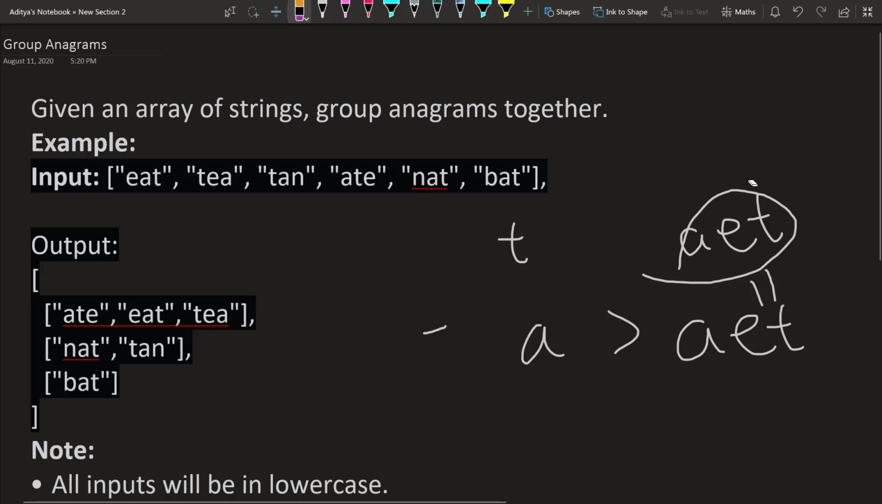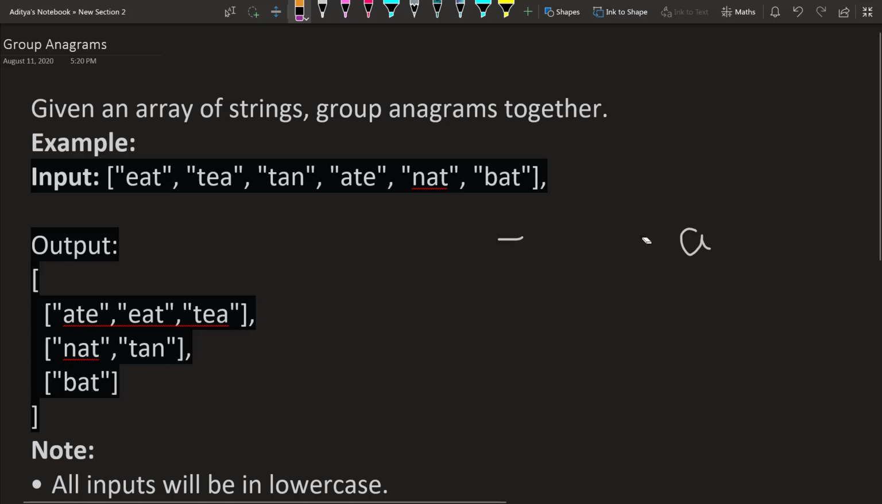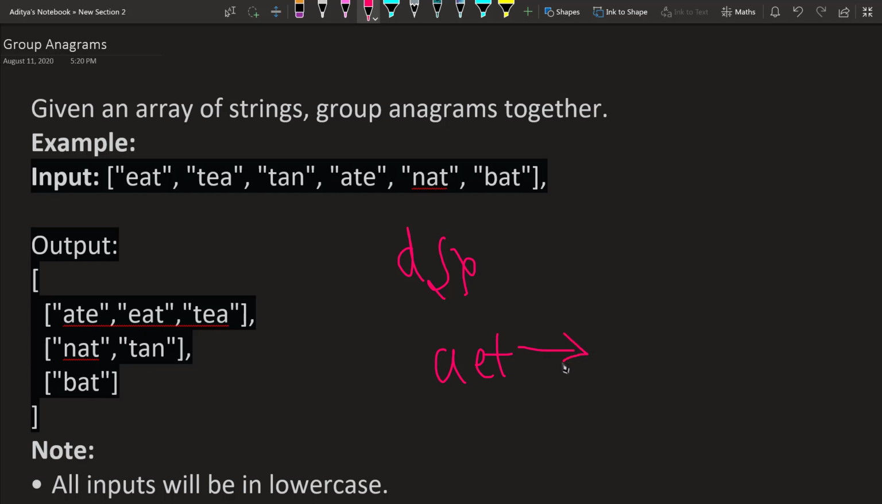So let's say that you sorted our string. After sorting, we can take a hash map, and in the hash map we are going to keep the sorted order of these characters. So if we are creating a hash map, our key will be the sorted form of this EAT, and the sorted form of EAT is AET. And then we are going to traverse through this array once, and keep on sorting every string in this array.